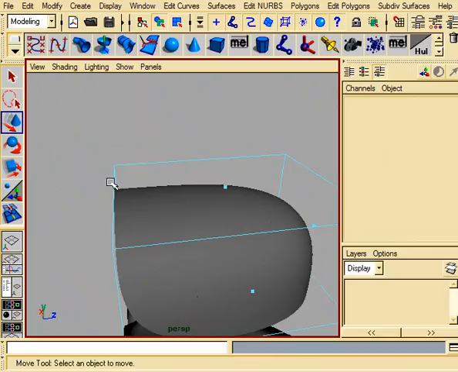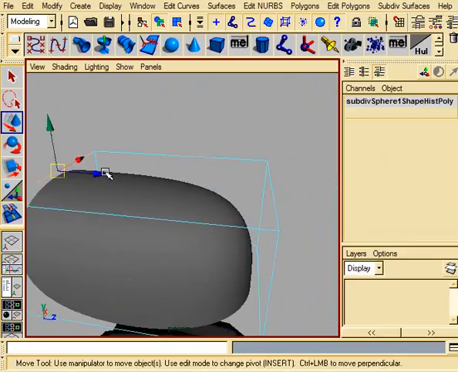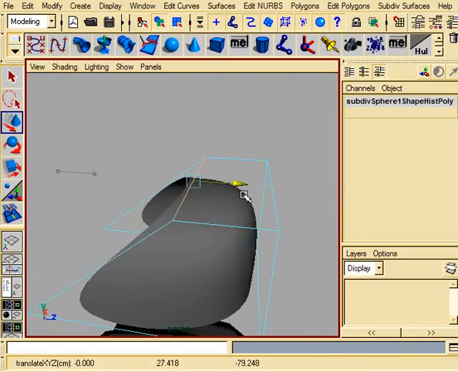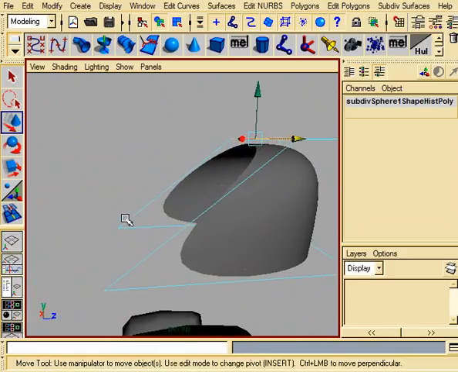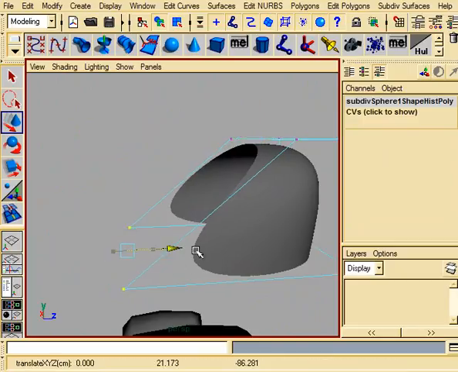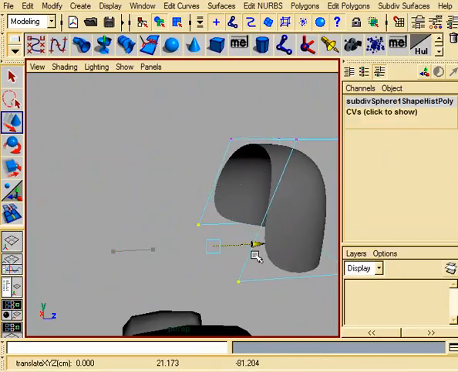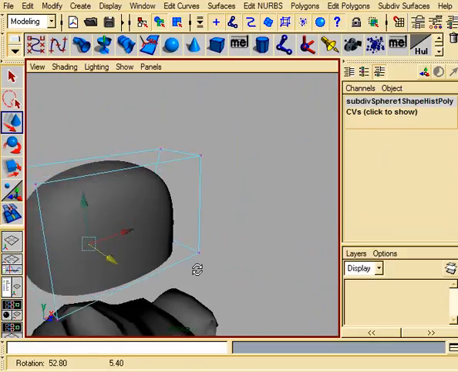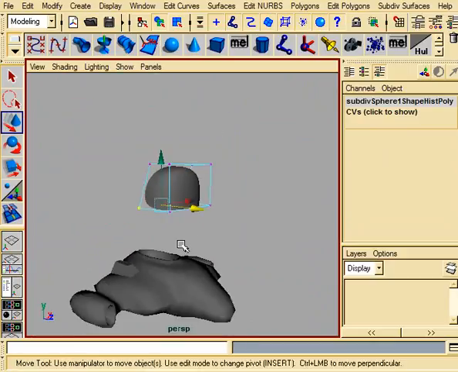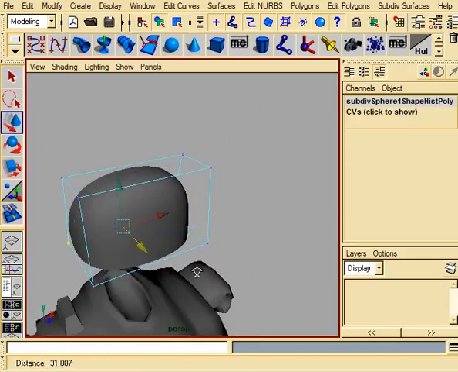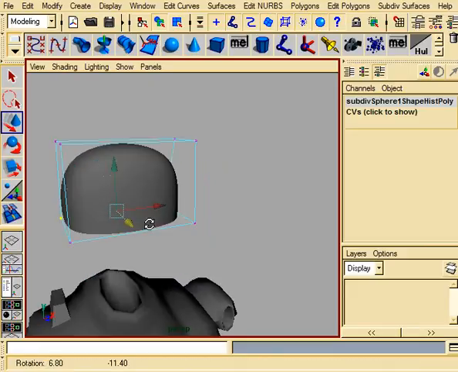So I'll throw this one away. And I'll select this edge right there and move it in. And I'll select these CVs right here, this one and this one, and move them in. Something like so. Alright, that's looking pretty good. Now I want it to come out in the front.